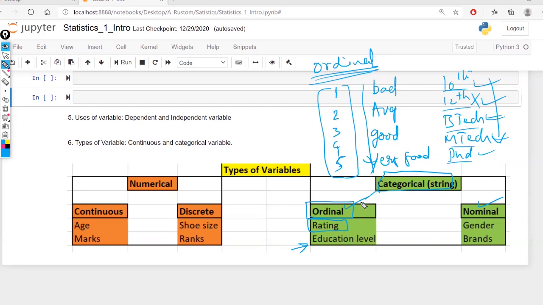So that is part of categories. Here, bad is one category, average is one category, good is one category, very good is one category. Similarly, you can apply this for the other examples as well. So yes, that is ordinal. And what about nominal? Nominal is basically for namesake.